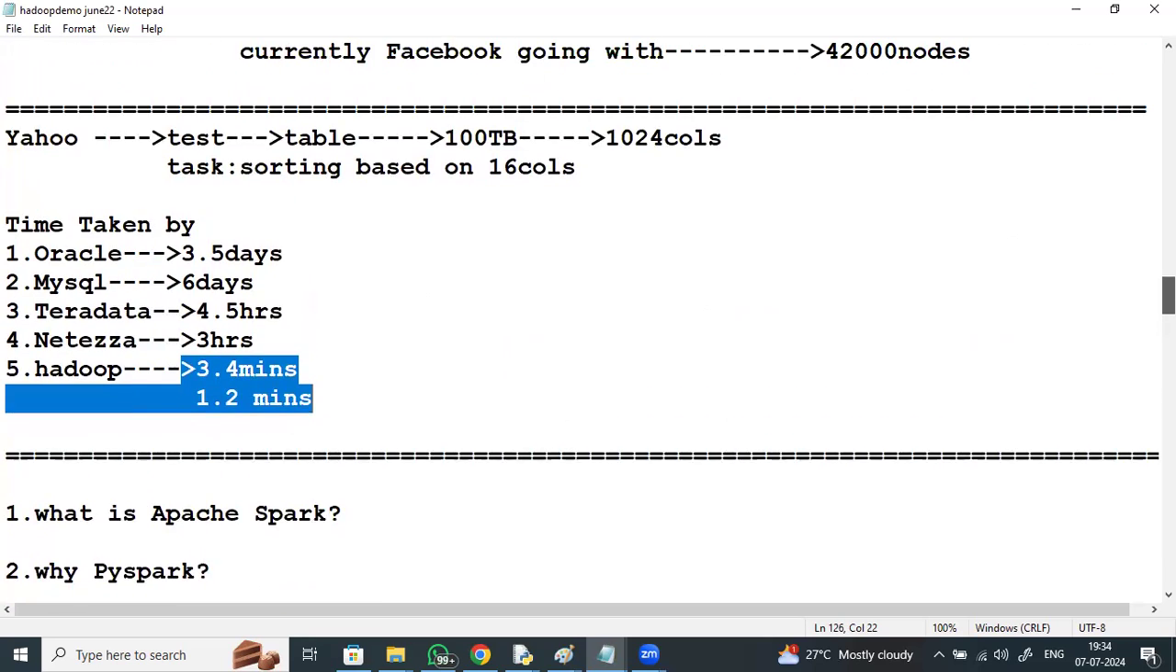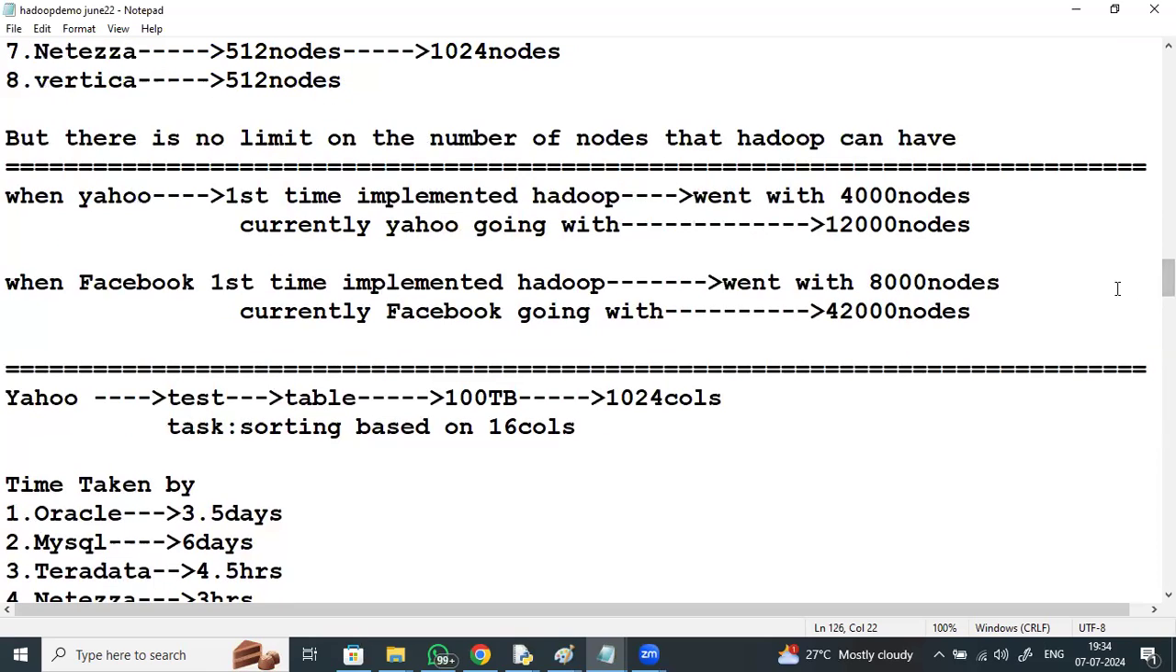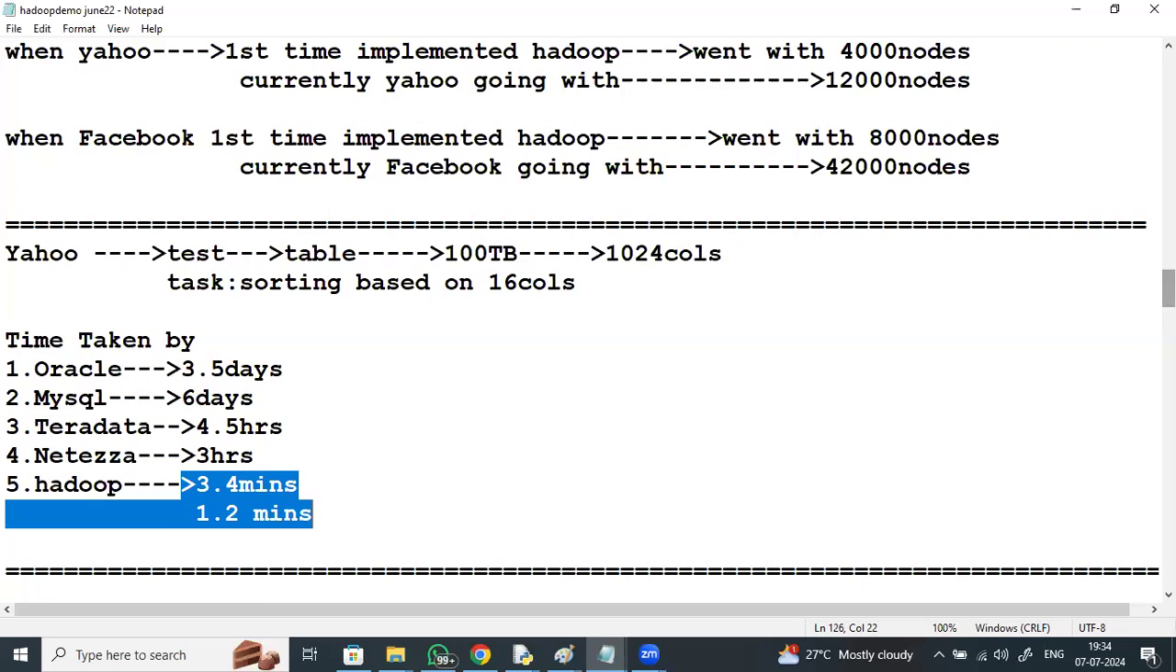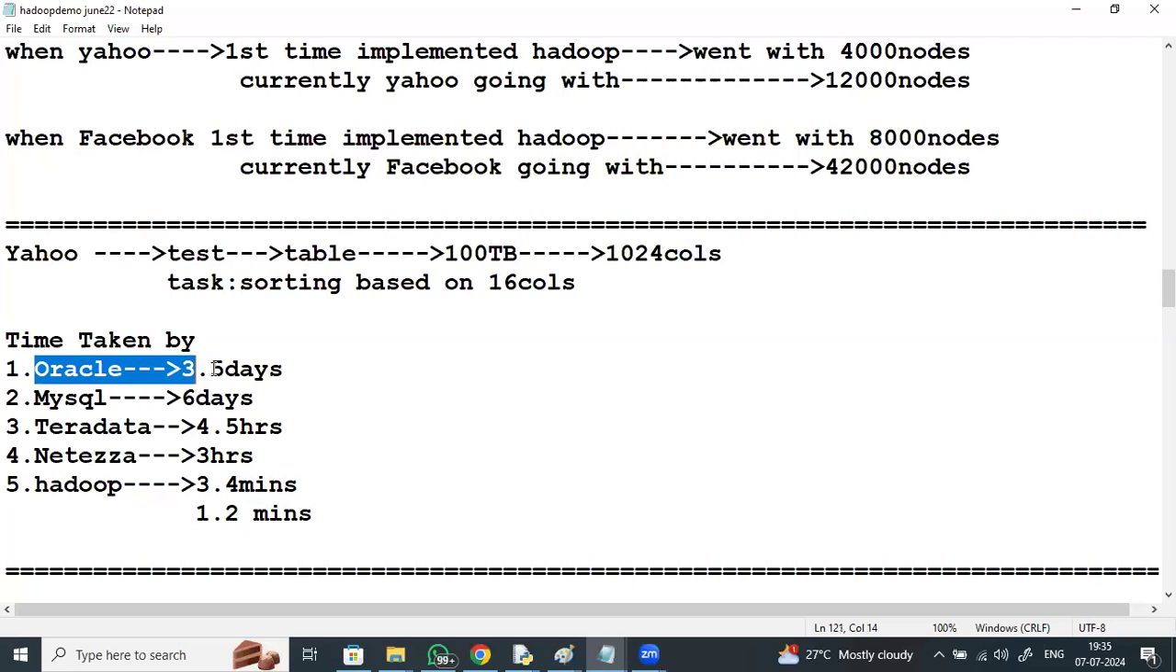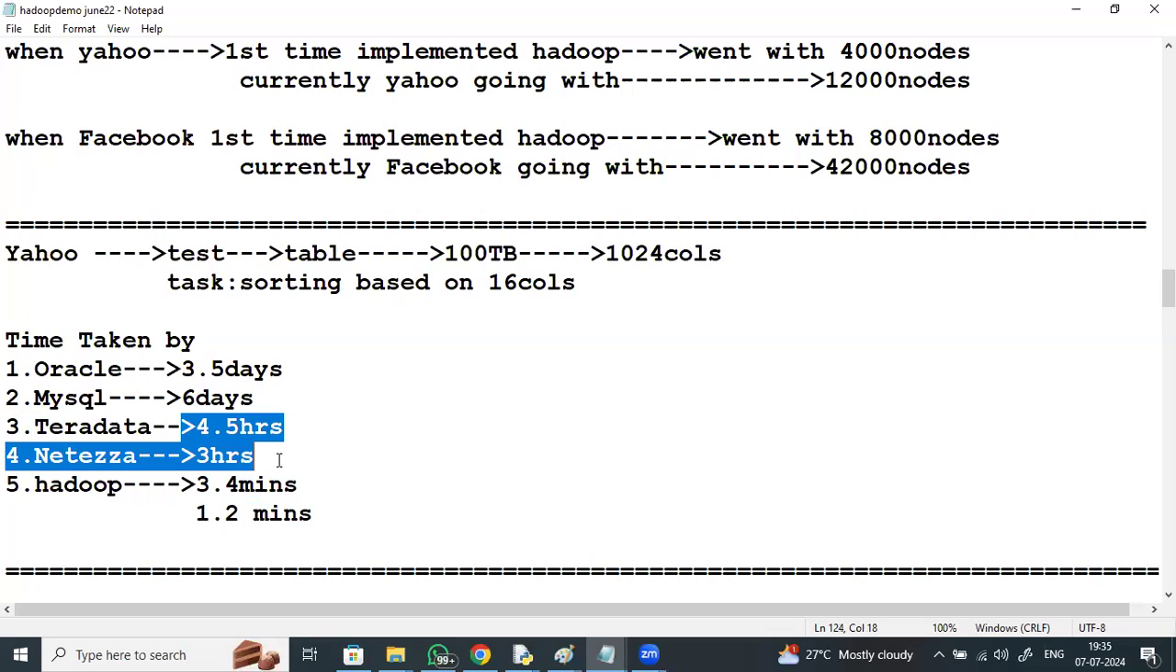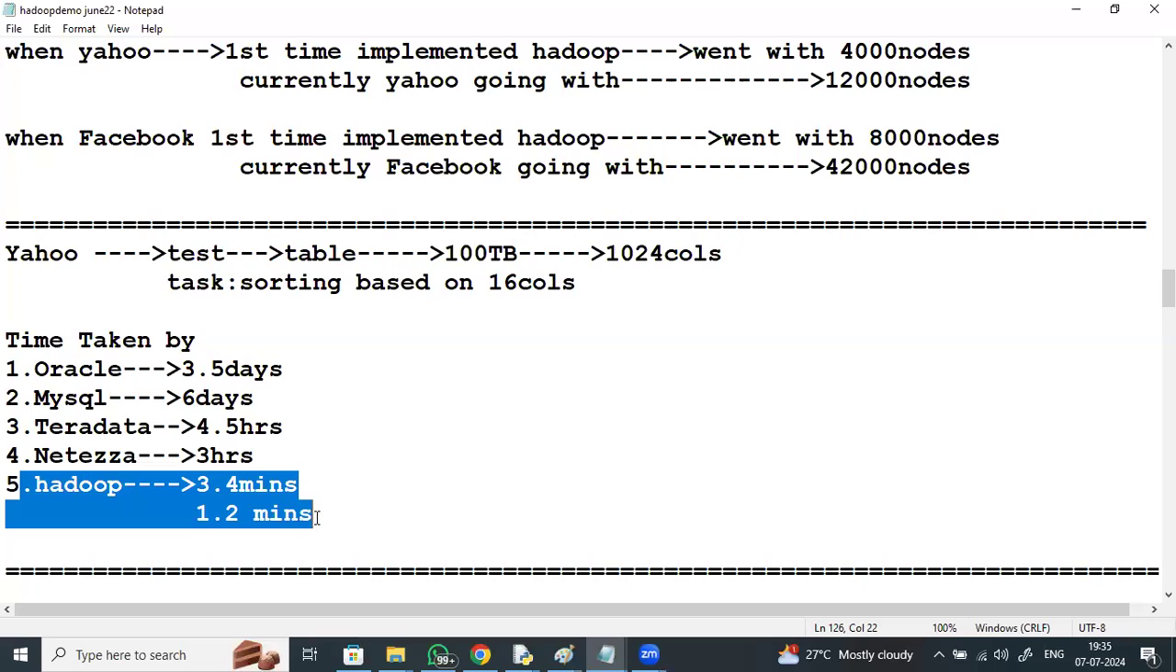Yesterday I was also discussing Spark, a very high speed processing technology with in-memory computation, a lightning speed technology for fast computation with distributed execution and parallel processing. Even Hadoop has taken 1.2 minutes. Observe here: Oracle and MySQL took 3.5 days and 6 days, Teradata and Netezza took hours, Hadoop took minutes. But if you talk about Spark, it is 100 times faster than Hadoop.